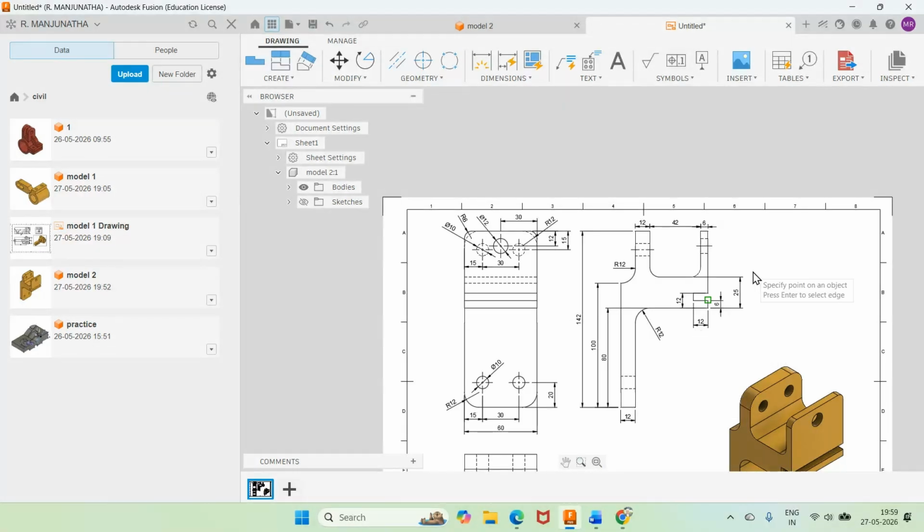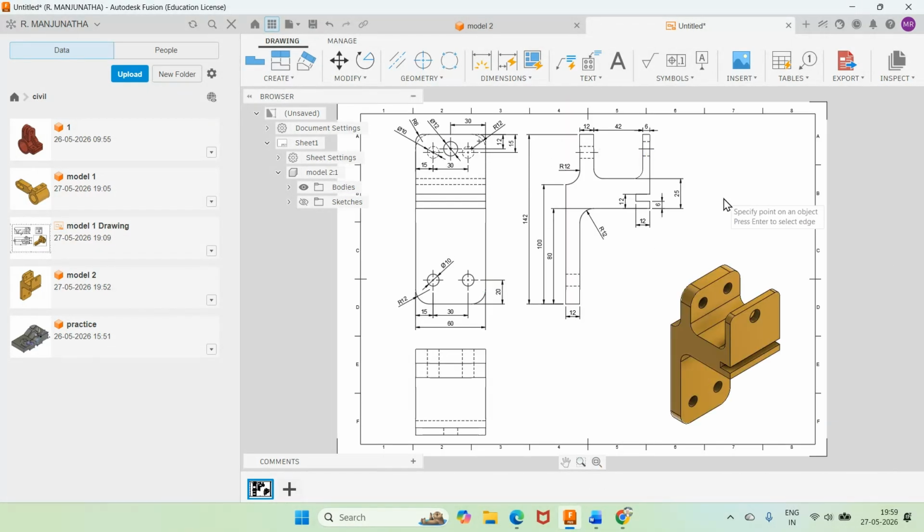Okay, so this is how you will be able to create this particular model by using the Fusion software.